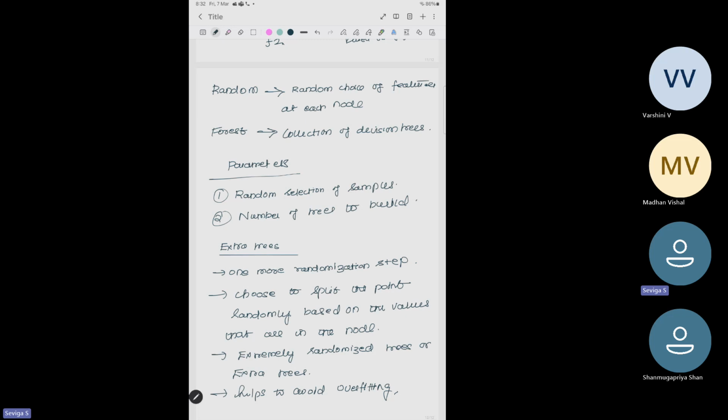Though it gives worse results because of this random choice, we have to pay some accuracy. So we have a trade-off between accuracy and overfitting. It reduces overfitting, so we compromise slightly on the accuracy. Is it clear? In extra trees, we have one more step of randomization where instead of picking the best feature split, we randomly split the node at a certain point based on the values. So this is the randomization step added, and this is called extremely randomized trees or extra trees.